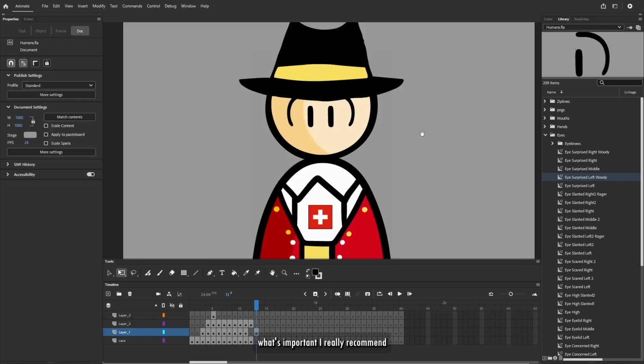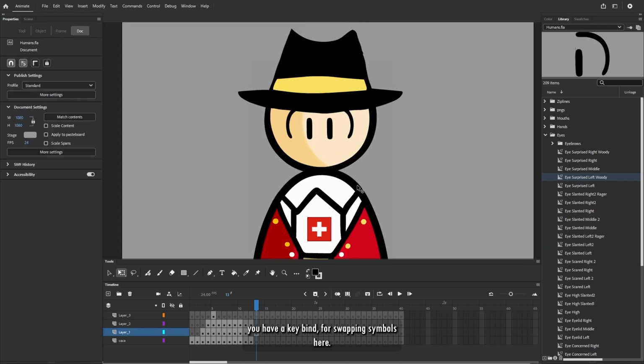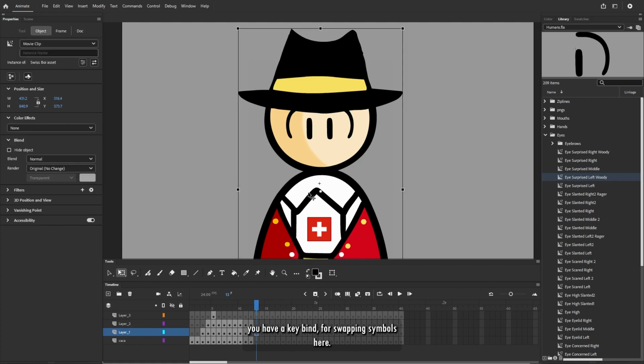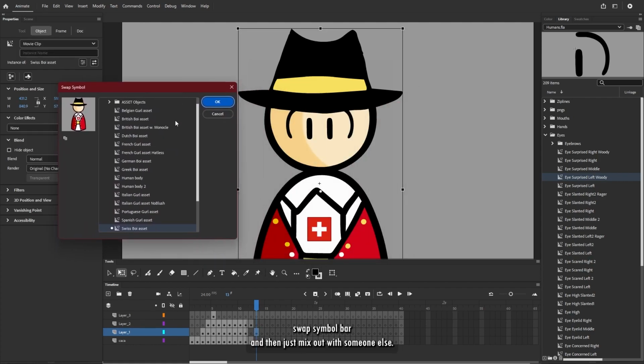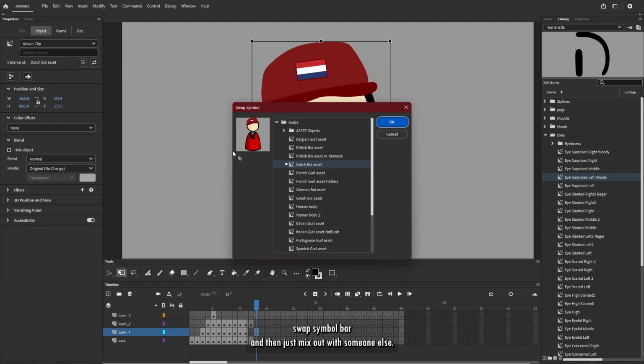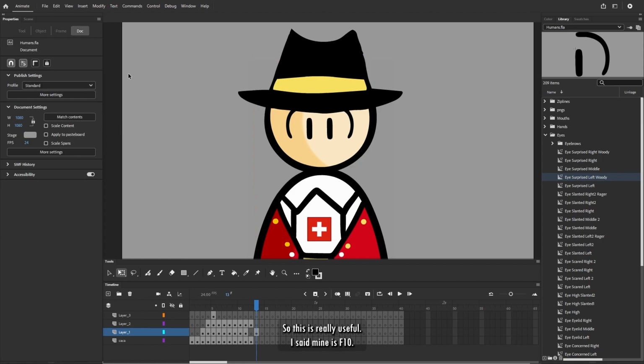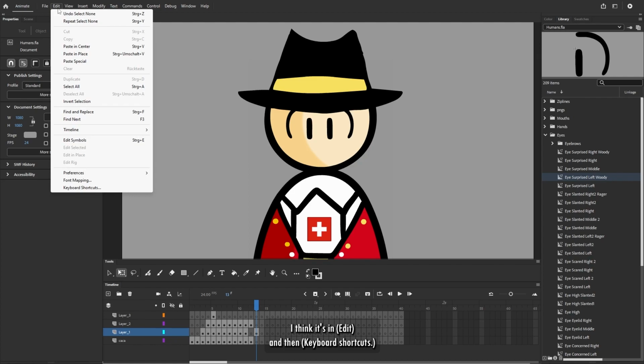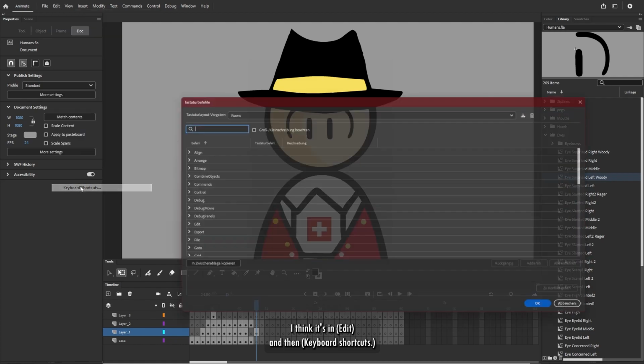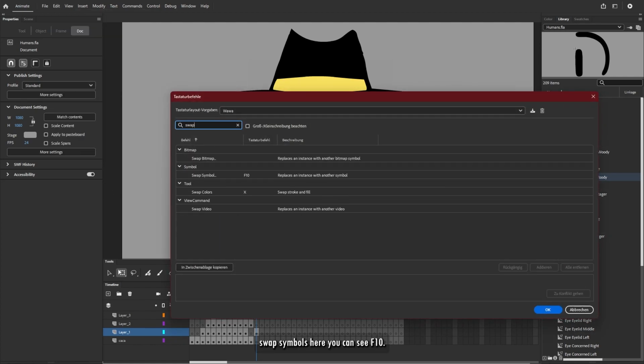What's important, I really recommend you have a keybind for swapping symbols. Here, when I press F10, I can already get this swap symbol bar and then just swap it out with someone else. So this is really useful. I set mine as F10. If you need to know how to change these, I think it's in Edit and then Keyboard Shortcuts, Swap Symbols. Here you can see F10.